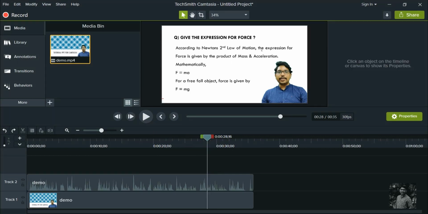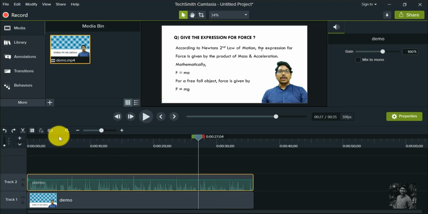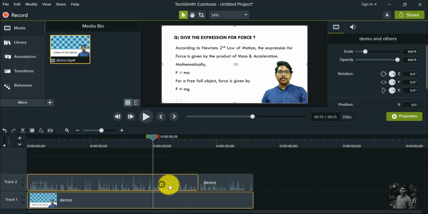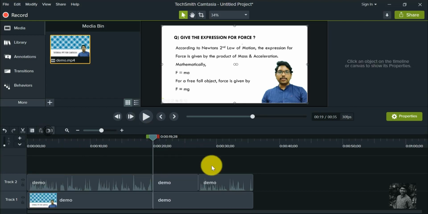Okay. To split the tracks, I need to position the slider at the particular point where I want the split. Choose the track that needs to be split and click on split. Done. You can see only the audio track is split but not the video track. If I want both tracks to be split, again choose the location where you want the split, choose both the tracks and now click on split.